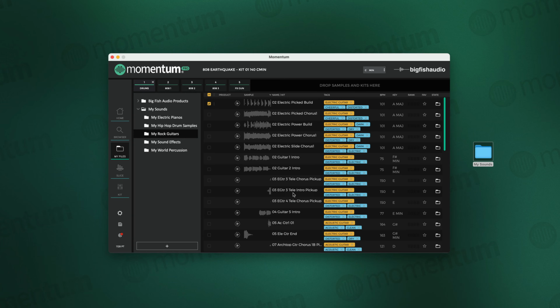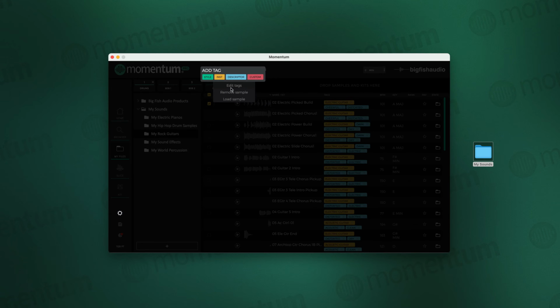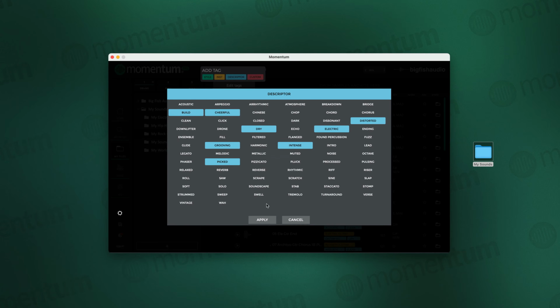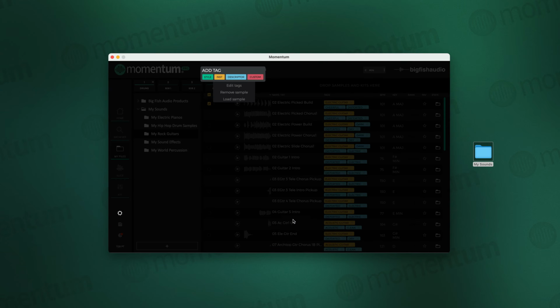All right, we're going to hit cancel there and see what else we have in this 3-dot menu. Now we can also edit tags for this sample. We can add styles, instrument type, descriptors. Just click on the icon there and you can start adding in descriptors. Say that these are all reverb guitars, so we could apply that there. You can also add custom tags.